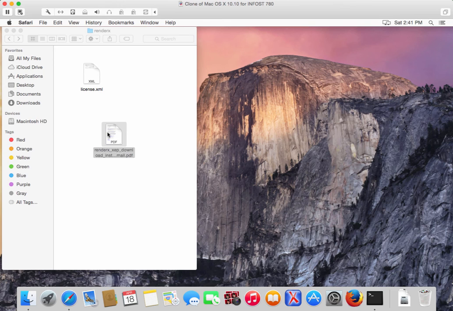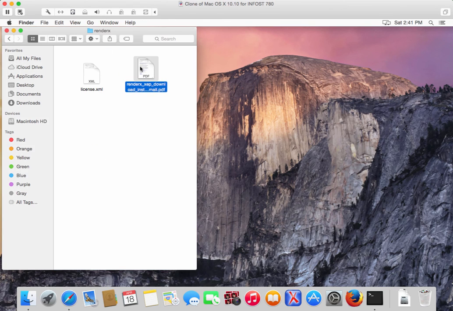Just kind of get it out of the way. And let's take a look at the license file. One of the things that you'll find about the XML folks is that they love to use XML.